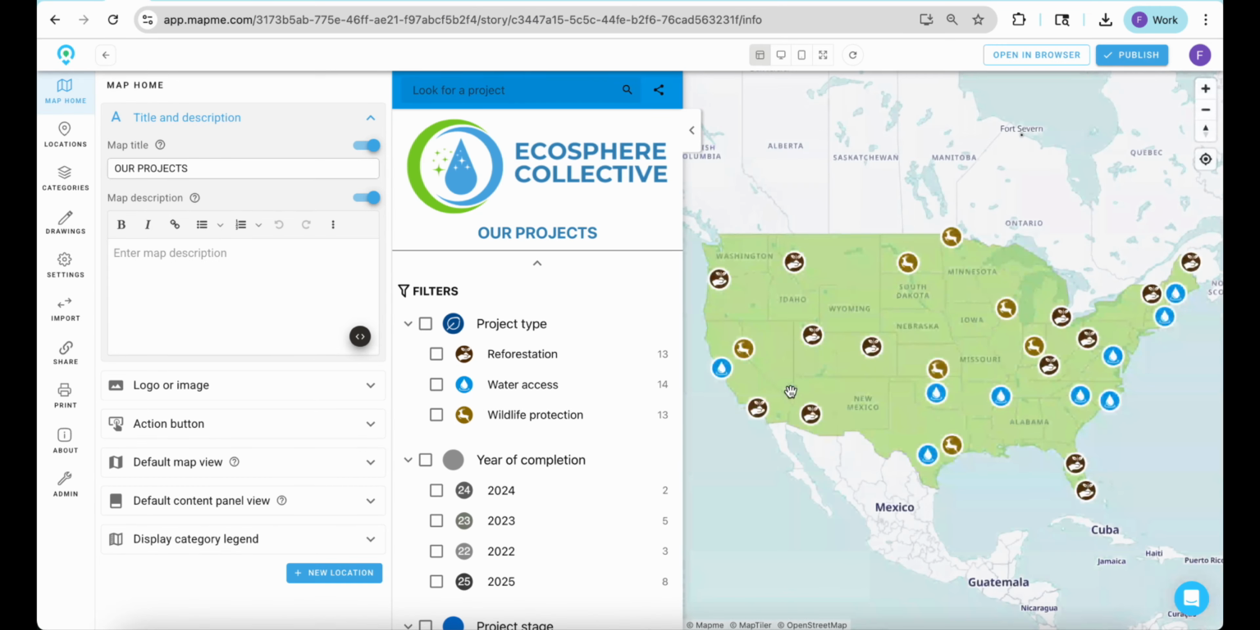And that's it. You've successfully edited your map using the import feature.